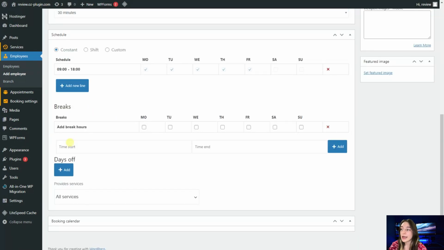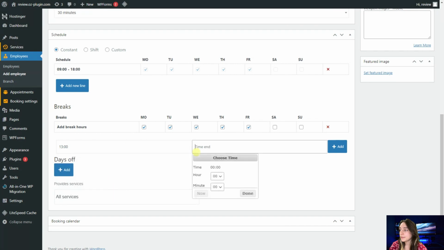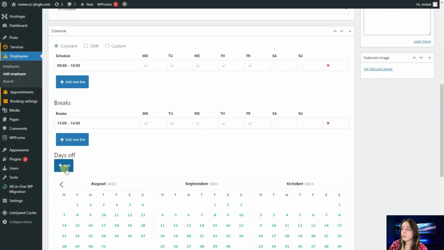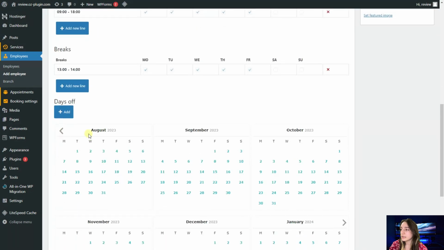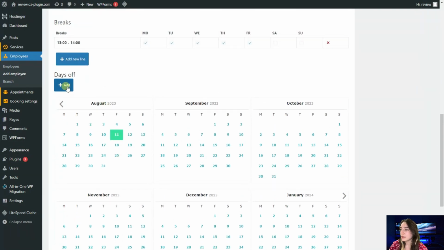Then we are going to add some breaks here again for the days that they work. And let's say 2 p.m. And the days off, this is an optional one, but you can choose, for example, August 11 as their days off, and then add it here.